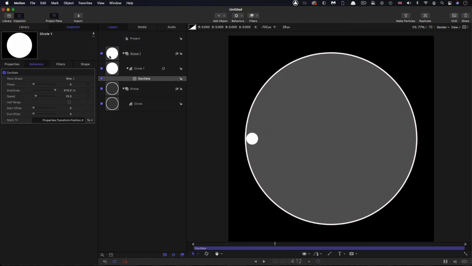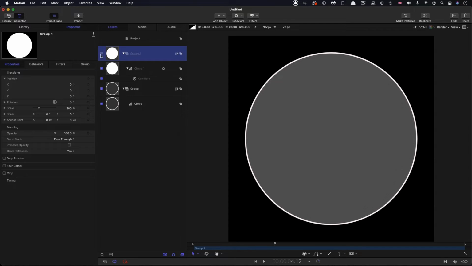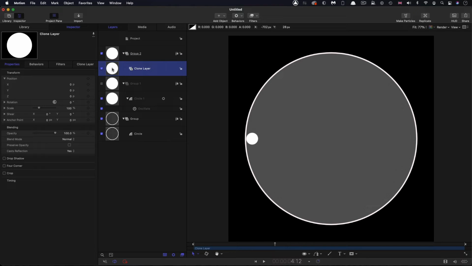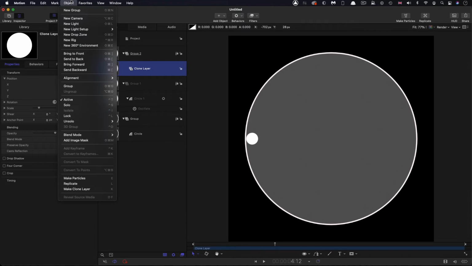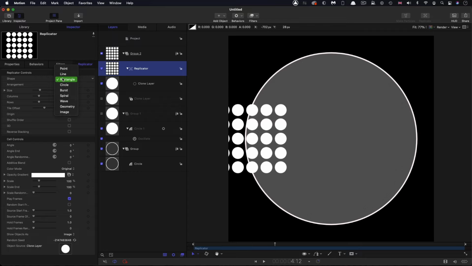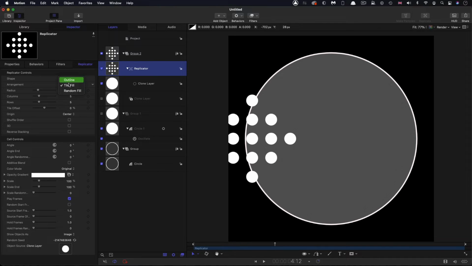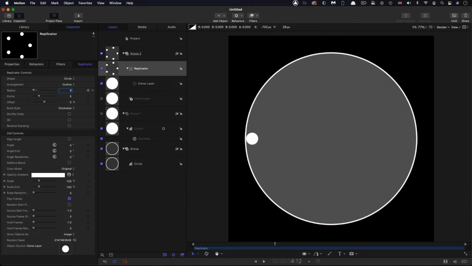So now what I'm going to do is turn off this group, and make a clone of it. Right click, make clone layer. And then what I can do is take the clone and replicate it. So object, replicate. So what we want is to have a circle, and the arrangement wants to be outline. The radius wants to be 0. Now the points, I'm going to go with 18. Then I'm going to come down and set my angle end to 180.